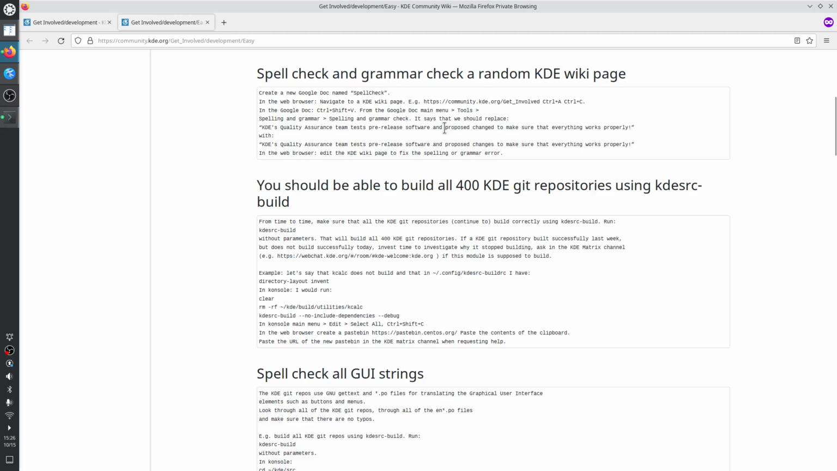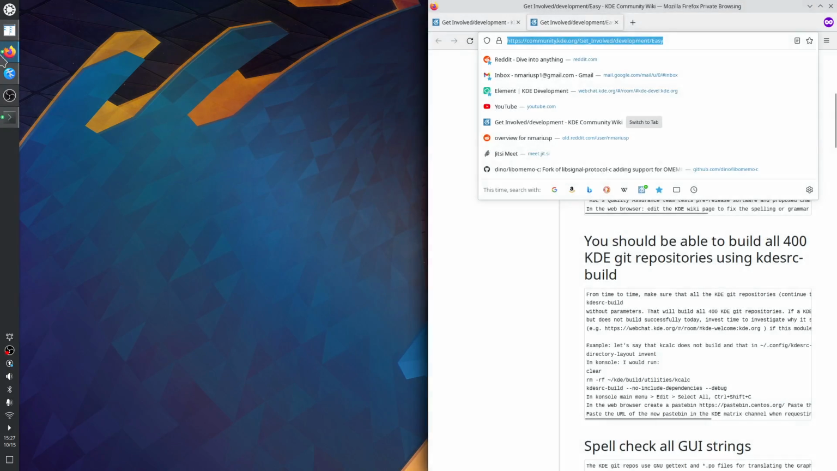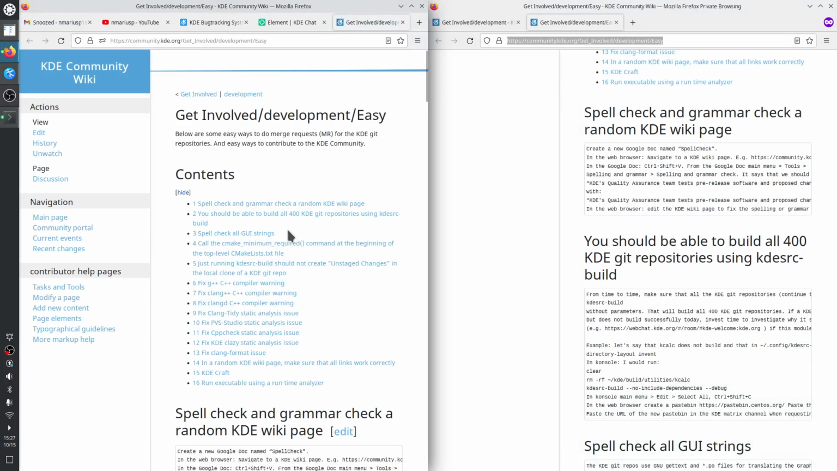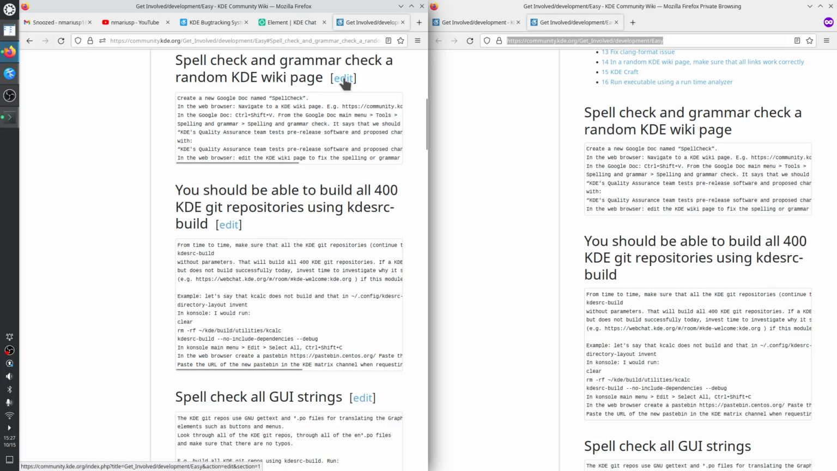So for instance, in here it says proposed changed to make instead of proposed changes to make. And even this is wrong because KDE's quality assurance team tests pre-release software and proposes changes to make sure. So this should not be D, should be S. Let's edit the wiki page. Yes, we have found a problem in the wiki page. Let's edit it. Good idea. So we go to the wrong chapter, edit.